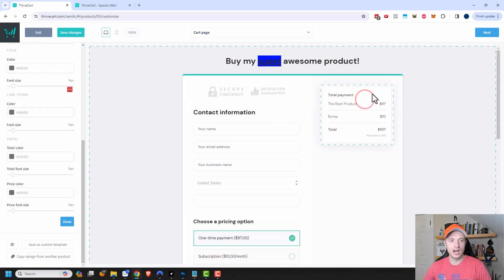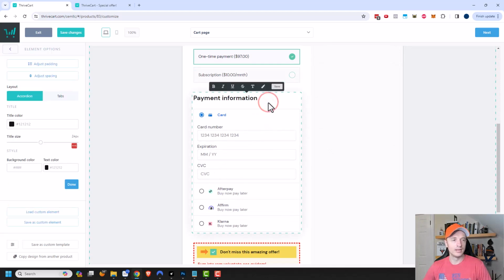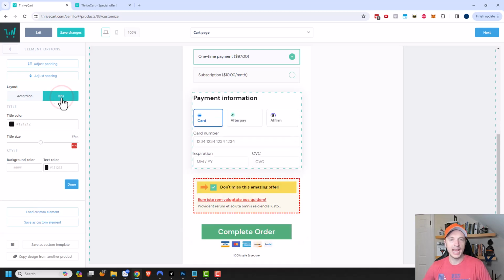So you want to click on the different elements that are available and make sure there are no options that you need to adjust or anything like that. Let's scroll on down here. Let's click on the payment one. And I can see there's a layout option right here. So there's accordion, or I could do tabs right there. So there's a different option for the payment method that people could select.